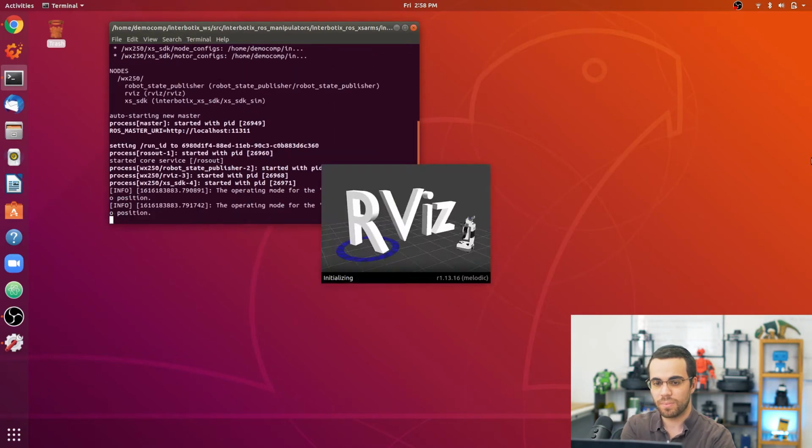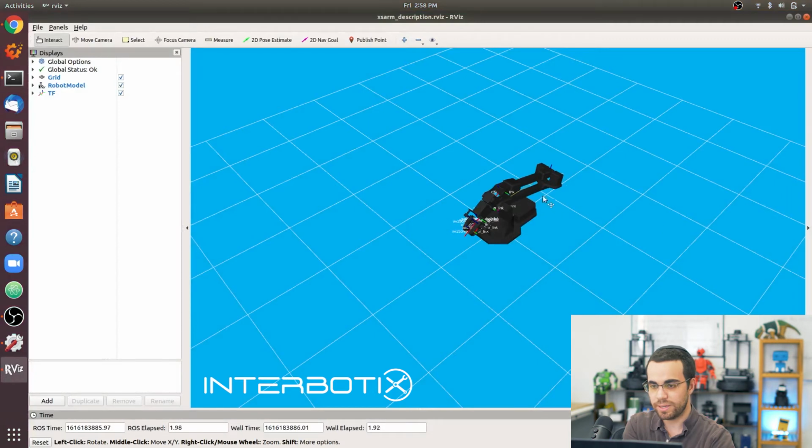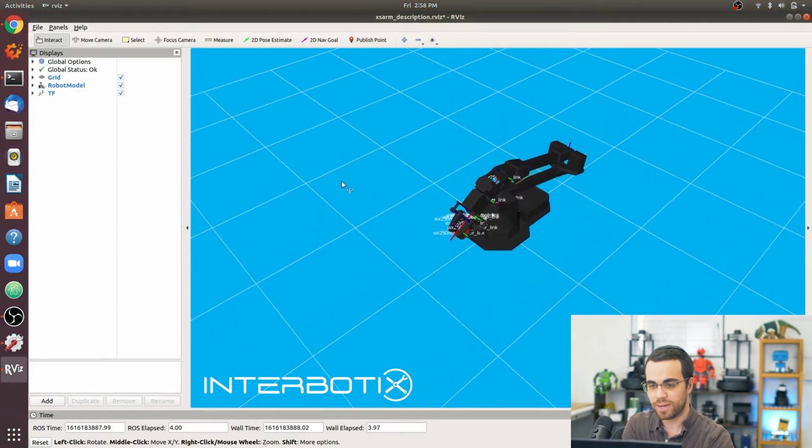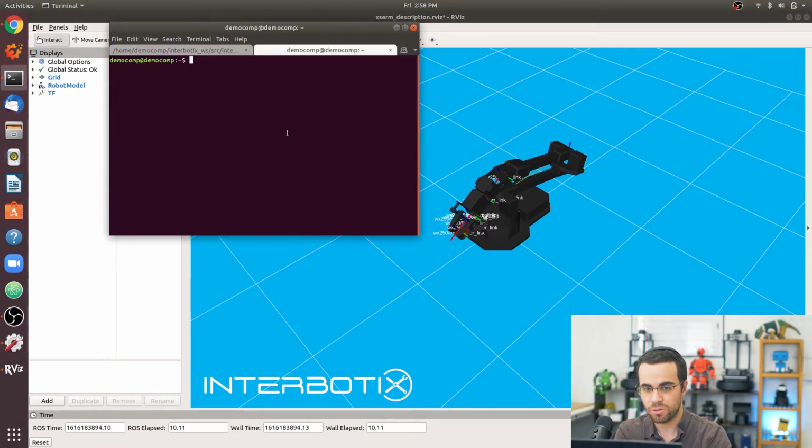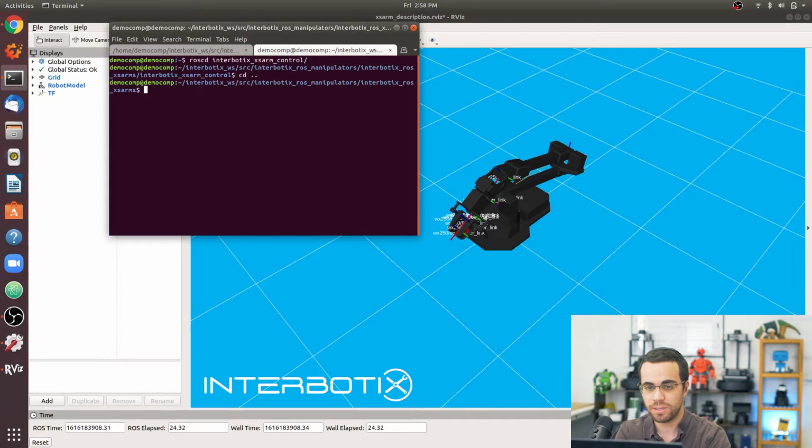Okay, so you see the simulation of the robot is in its sleep pose, just like the actual physical arm would normally be. So press Ctrl+Shift+T in the terminal. Now we're going to run the bartender Python script. So let's go to that directory: roscd interbotix_xsarm_control, then examples, python_demos, bartender.py.